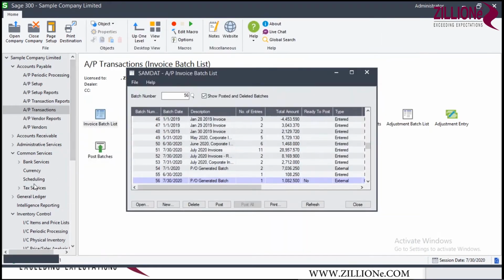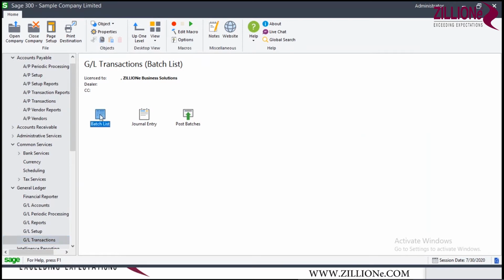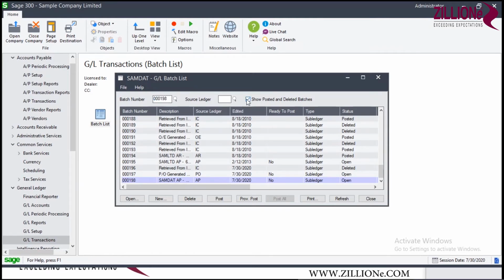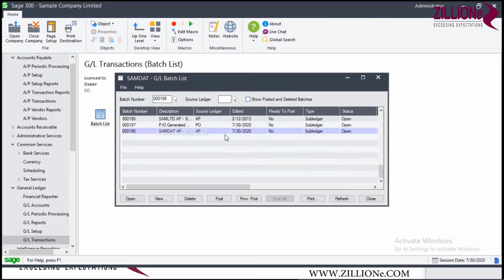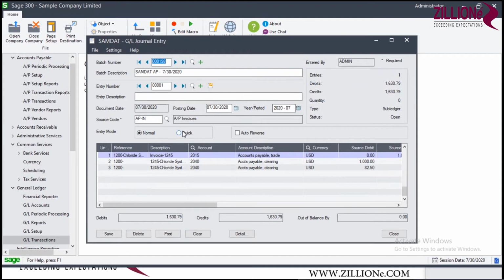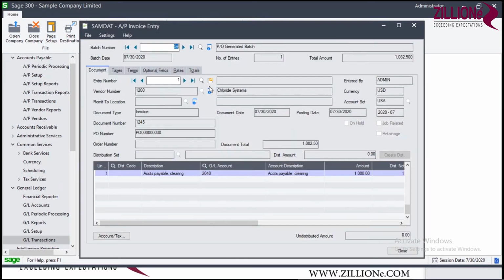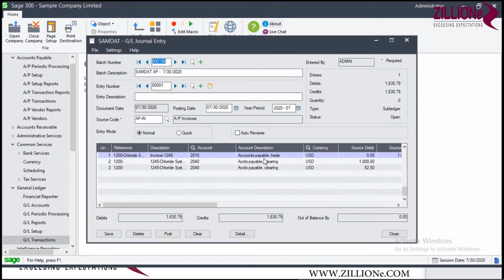In my GL batch list, you can see this was my sub-ledger related batch information. And if I drill down my transaction, it will go to my AP invoice screen, and it will use almost all information in here. It is going to impact my accounts payable trade, which is known as the credit control account. And these are my payable clearing accounts.